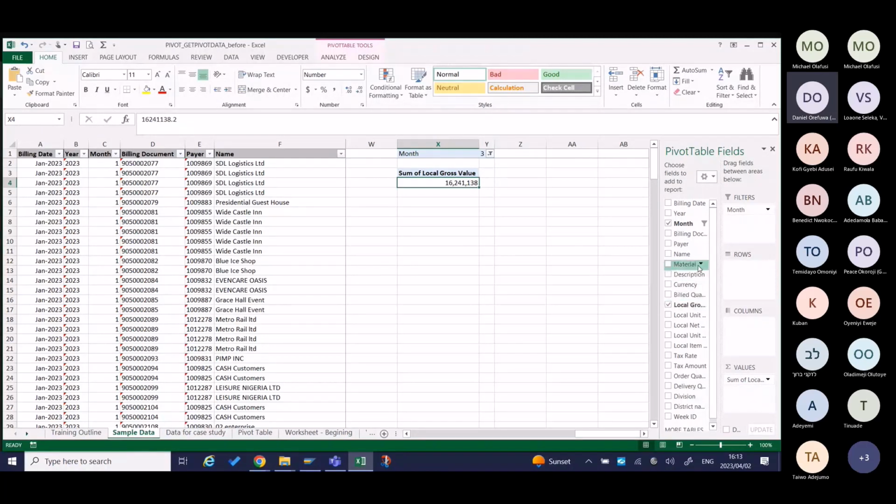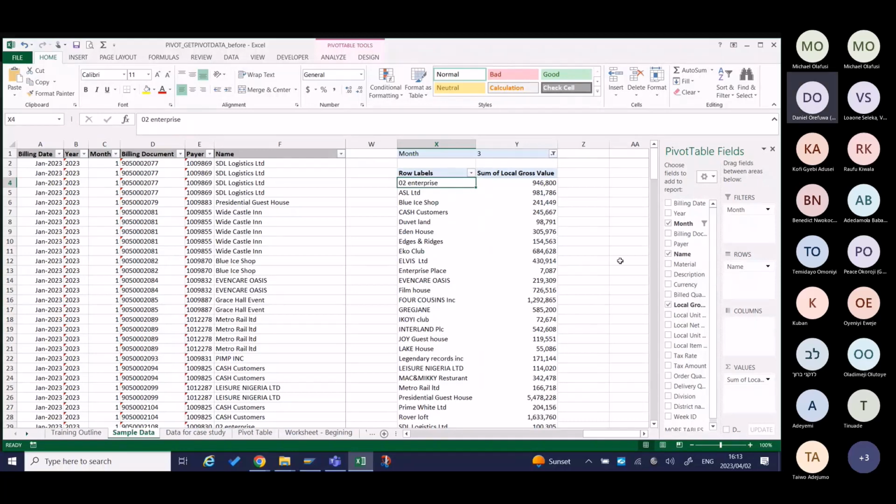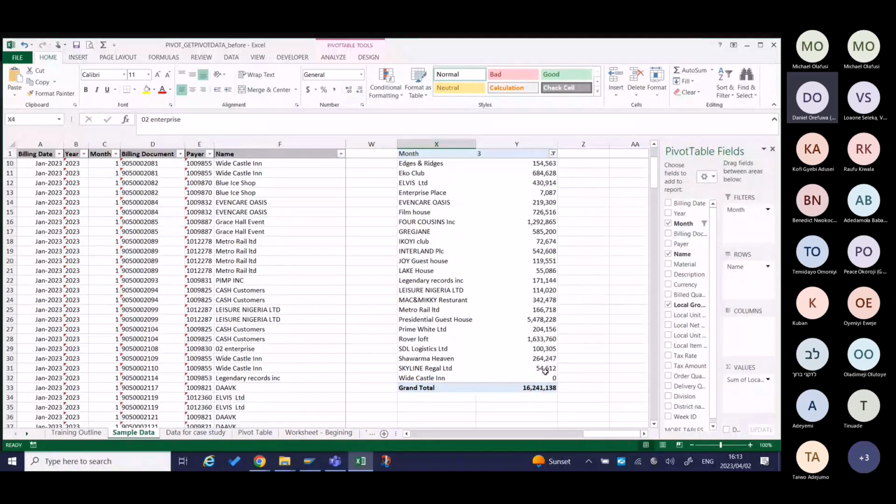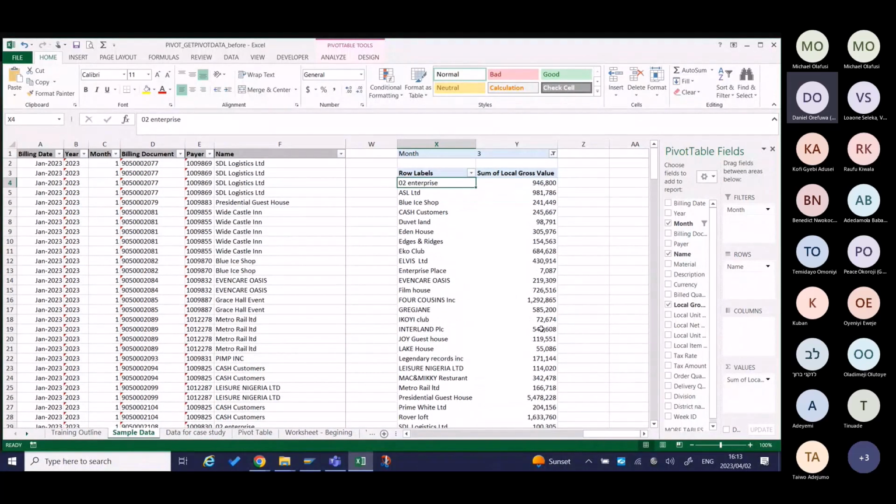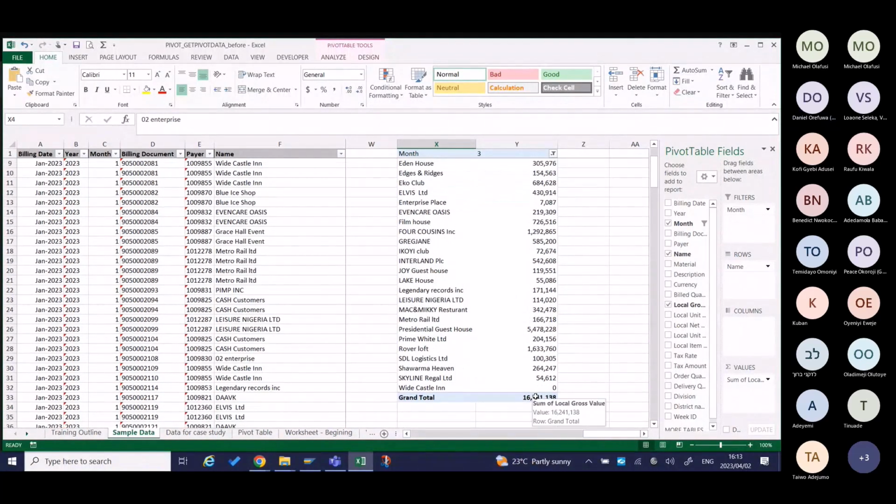So I want to put another thing in the row section. I want to see the breakdown of sales per customer. Then I put it here. It breaks everything down per customer. And I can still see what I sold to each customer in month 3 here.